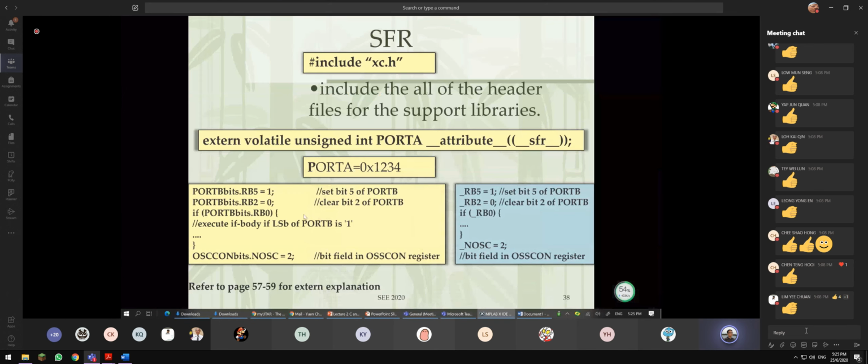Okay, why is volatile important? Before I look at volatile, there's a shortcut. You can type something like PORTBbits, and when you press the dot, the whole RB table comes out for you to choose. The shortcut is just to put an underscore. I prefer something like this, it's neater: just _RB5, _RB2. Remember, this only applies to Microchip. And always remember, the mission of embedded system design is not to learn Microchip. We use Microchip as a platform. This is very important.